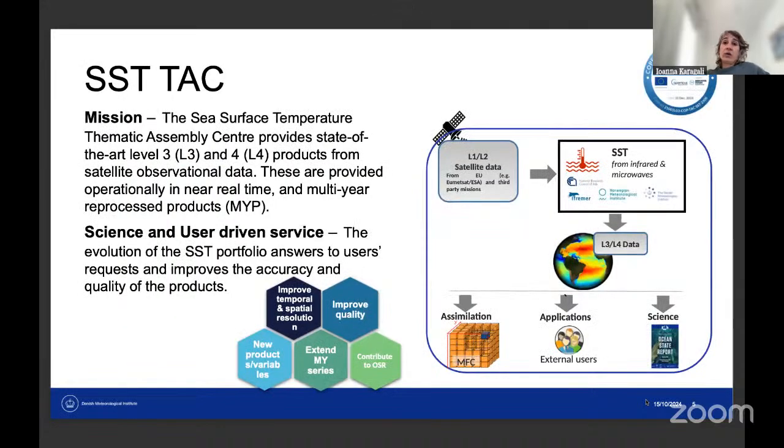So I will also give you a brief overview of the two major thematic assembly centers that DMI participates in with products. The first one, as introduced by Christina already, is the Sea Surface Temperature Thematic Assembly Center, or SST TAC, which has as a mission to provide state-of-the-art level 3 and level 4 products from satellite observations. These products are available in near real time operationally, so typically in the same day or next day, and also as multi-year reprocessed products.